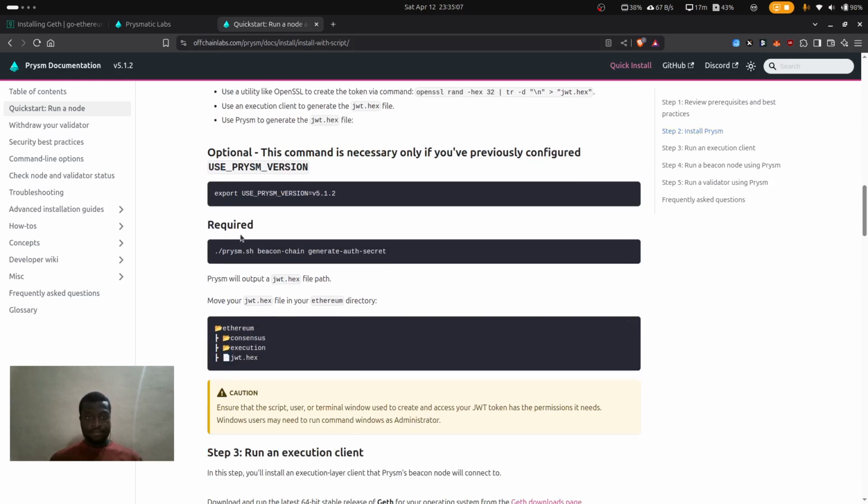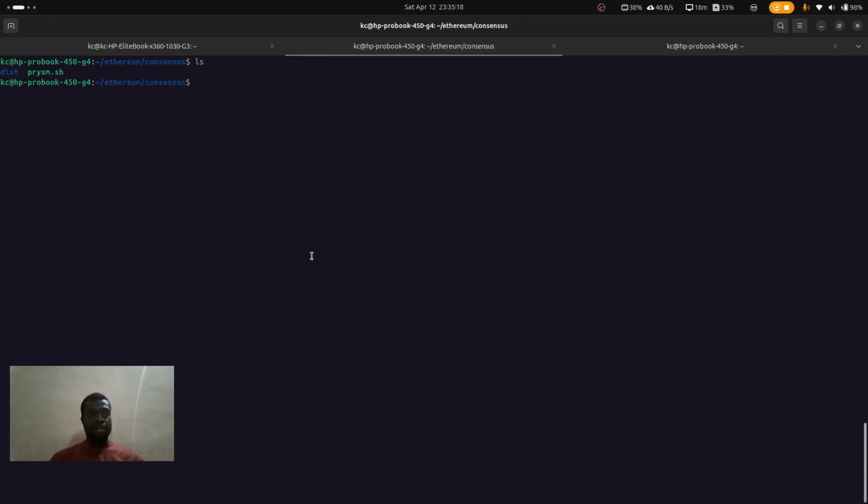After that, you run this command to generate your secret key. I think I've already done all of that, so there's no point doing it again. This is what will happen. My network is really slowing me down, but it's fine.